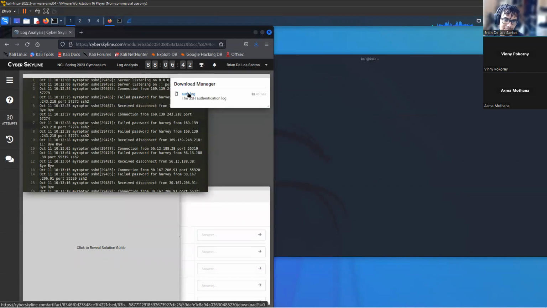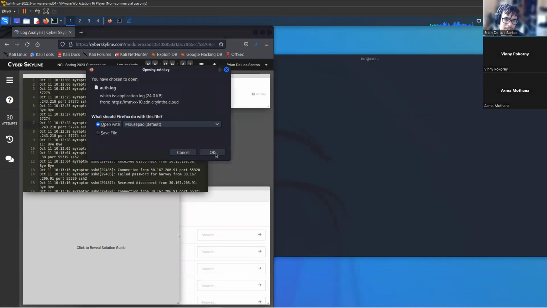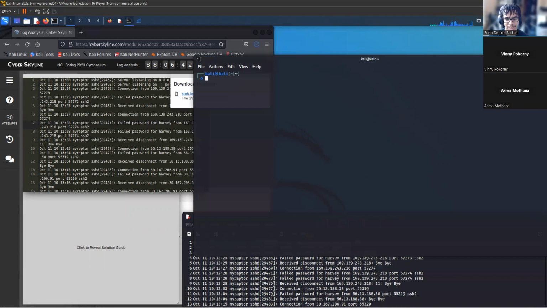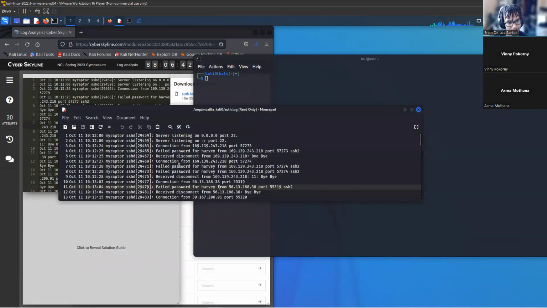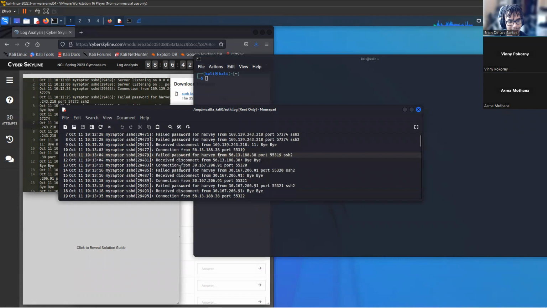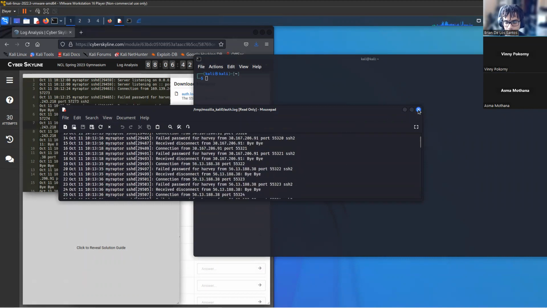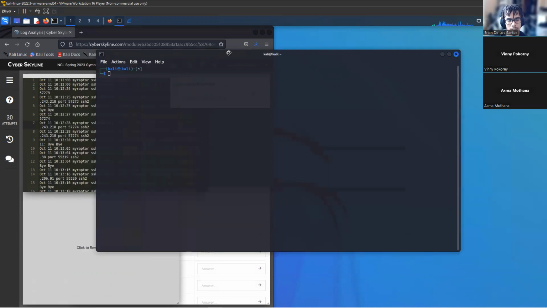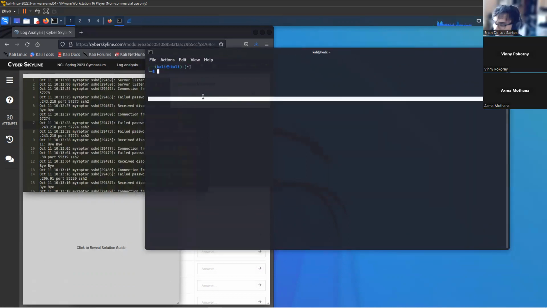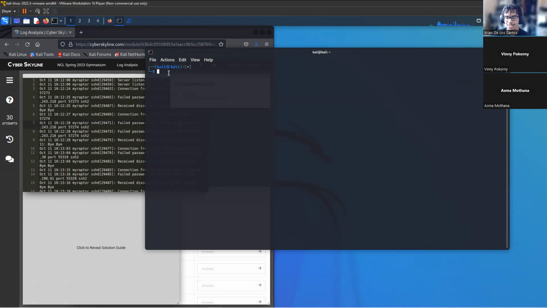So if I download it here, and log analysis is just basically looking through logs. You see over here now it's nicely compiled. With log analysis, you basically want to use a lot of commands that sort through the log. And I'm just gonna go over some commands right now.